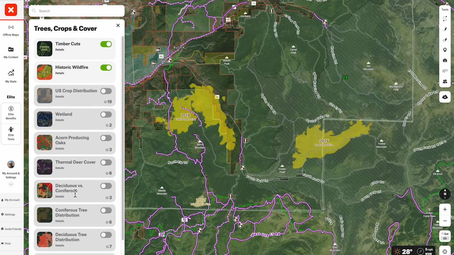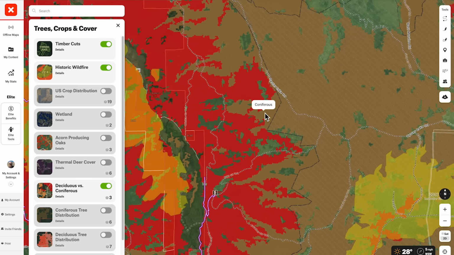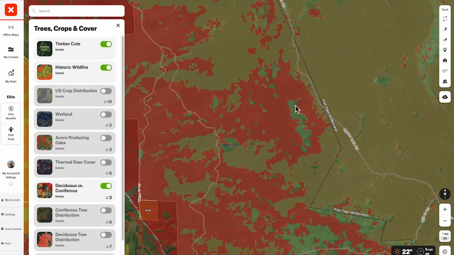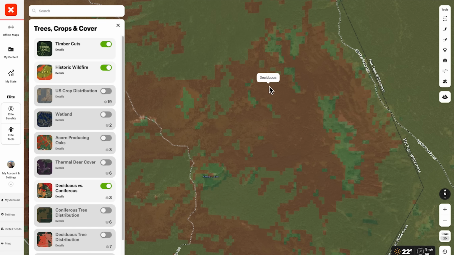Another cool one, little trick I have is I'll turn on the deciduous versus coniferous. It's just a good idea for glassing, and for telling later in the year whether there are going to be leaves on the trees or not. It's kind of hard to tell from the aerial, but I can come in here quickly and say, okay, this forest is all coniferous, right?